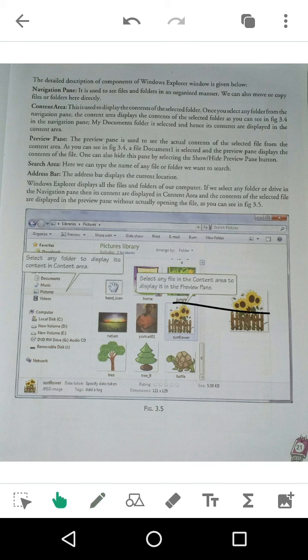Good morning, students. So today we'll discuss the different panes of Windows 7. This is your Windows Explorer of Windows 7, and here we'll discuss the different panes that have different functions associated with them. The detailed description of components of the Windows Explorer window is given. So this is a Windows Explorer window, and different types of panes are there. We will discuss it right now.